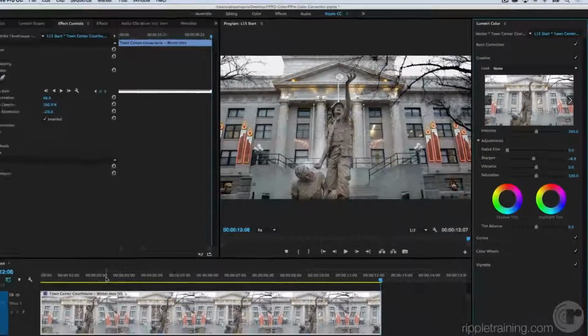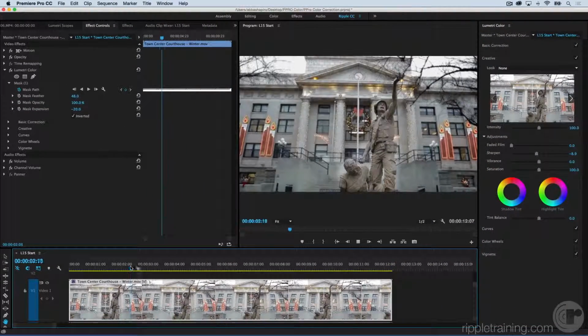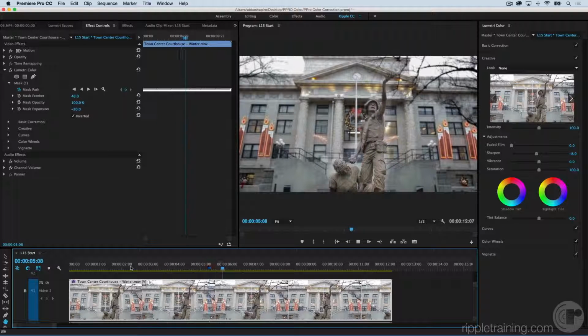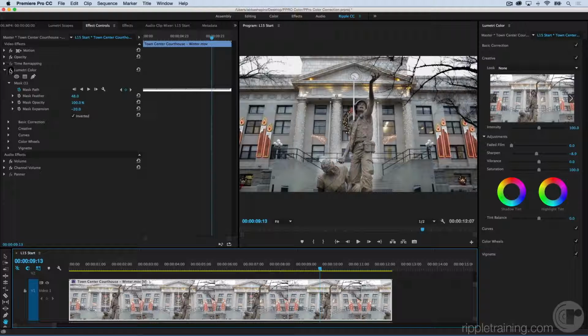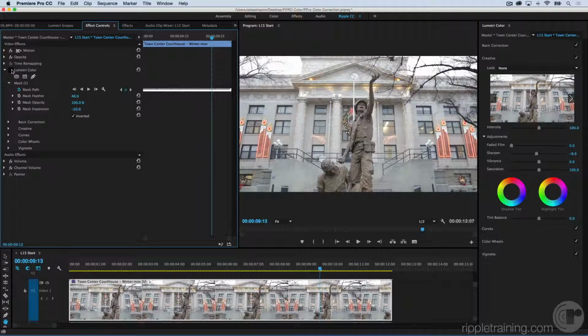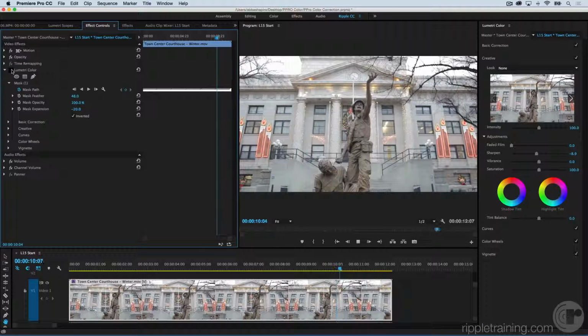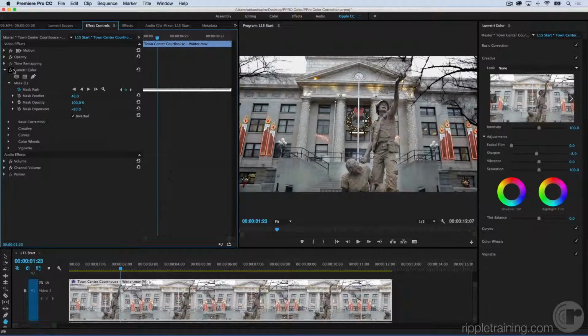Let's go ahead and hit play and see how this looks. And just so you can remember what it looked like before, I'm going to turn off the effect, and this is the way it would have looked. So as you see, tracking a color correction's pretty easy because Adobe Premiere Pro can do a lot of the work for you as long as you give it the right guidance.